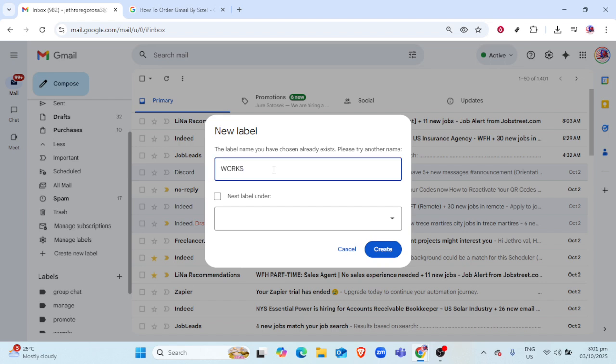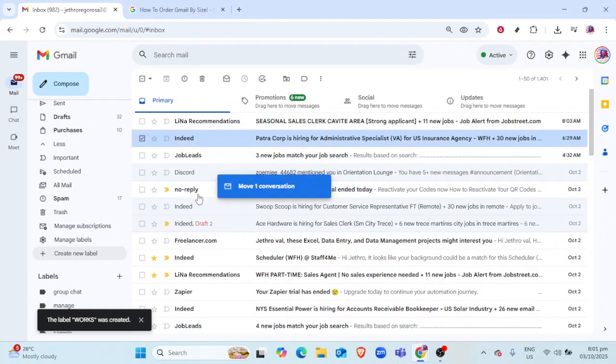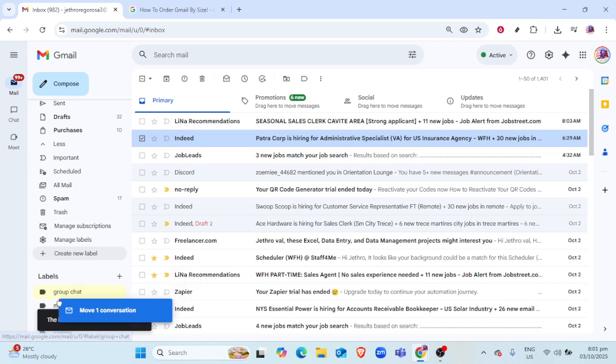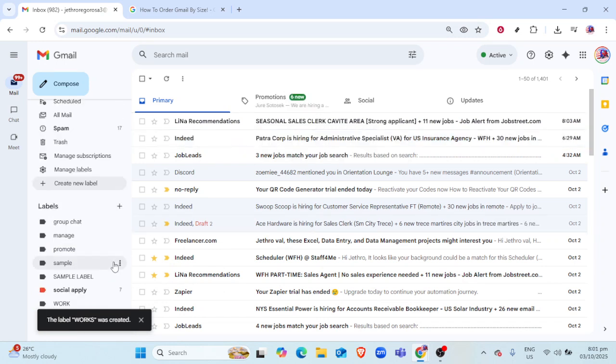Next, after setting up labels and filters, consider using Gmail's search functionality to regularly find and manage emails. With the vast number of emails you receive, sometimes it takes a quick search to locate something specific. Use the search bar at the top for quick access. You can use specific commands like from or has attachment to further refine your search results.